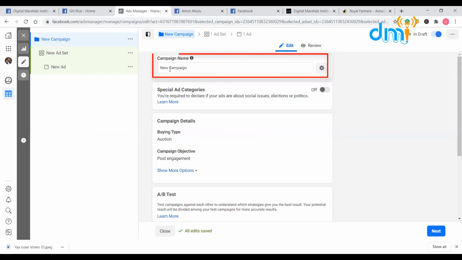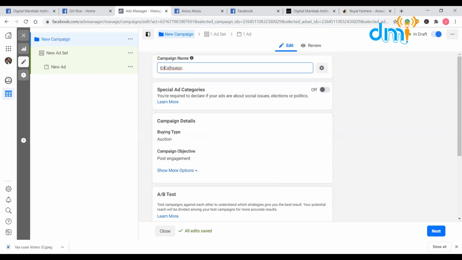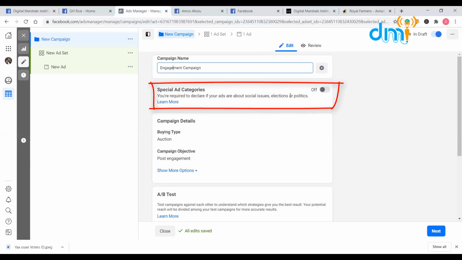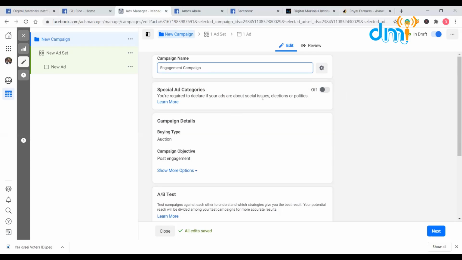So now I have to give my campaign name. I'll just type engagement campaign. The folder that I was showing you earlier on, that is what I'm typing, engagement. Okay, so engagement campaign. Then we come here, special ad category. This does not apply because we are not running the ad for a different country in relation to politics, elections, so we will not select this option.